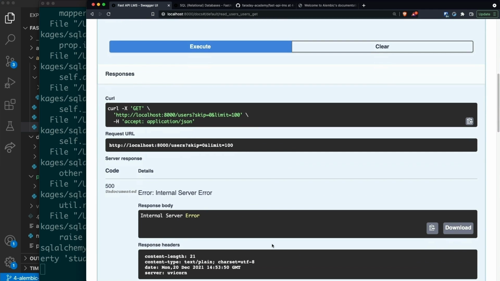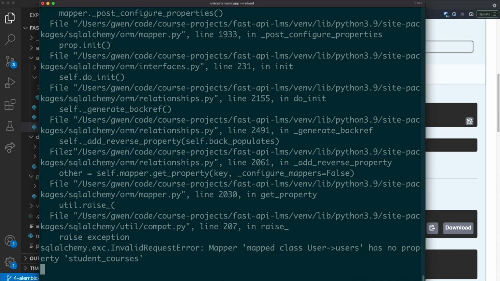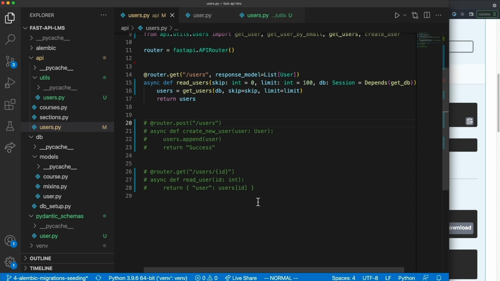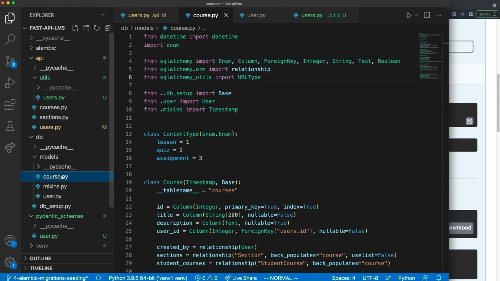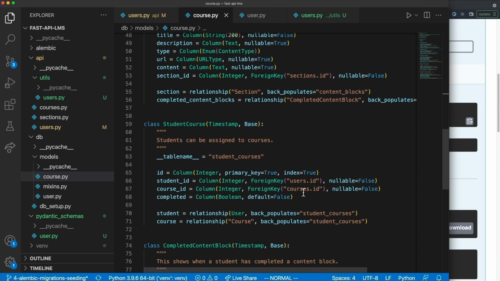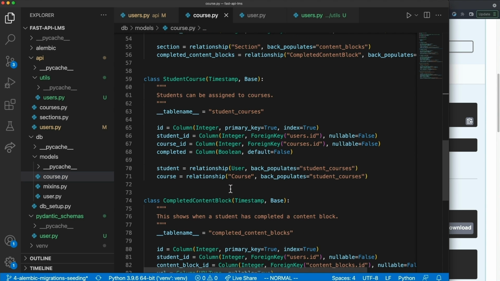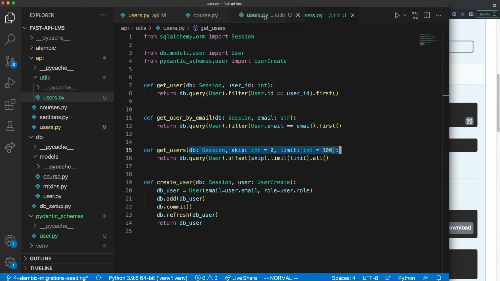I do have an internal server error. Let's see the error. Right. The reason why I am getting this error is that it's saying my user class doesn't have the property that it's looking for, student courses. Now, why is it looking for student courses? It's actually because if I look in my database here in course and go down to student course, I can see that I have this relationship back to the user. So it's looking for a field on the user called student courses. And of course, I don't have that.